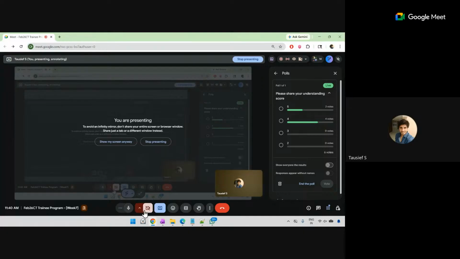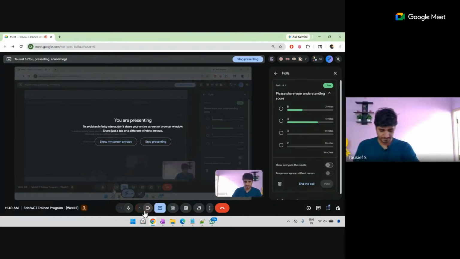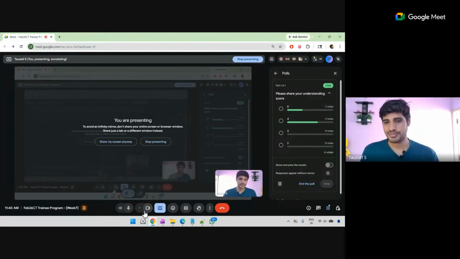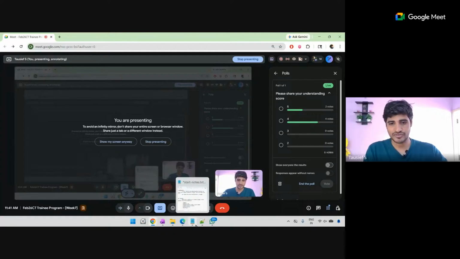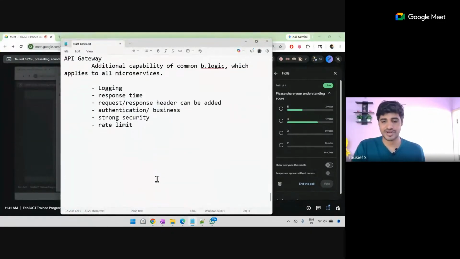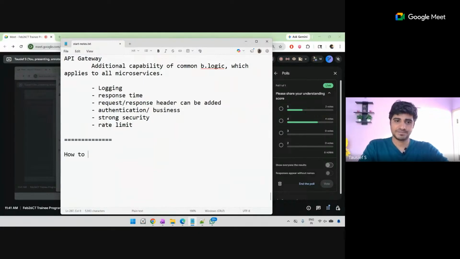Okay, let's discuss the next thing. So now what is going to happen? How to implement this API gateway? Let's discuss some of the options. Thank you for confirming. The majority, almost everyone, is 5 and 6, whoever marked the poll. How to implement API gateway?